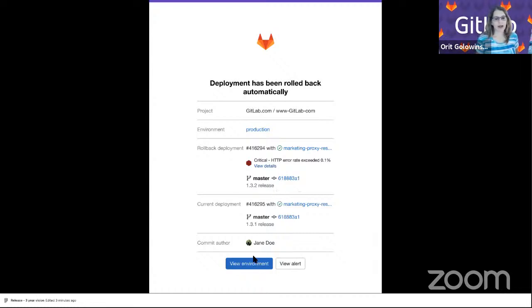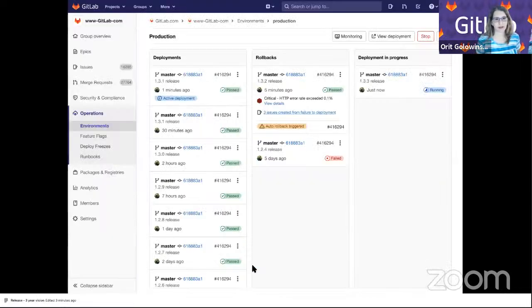You can then go ahead and press View Environment, which will bring you to the environment dashboard. Under the environment dashboard, you'll see there's a ton of different columns, and one of them is rollbacks. And you'll see here that the rollback was done for exactly that same commit that we saw in the email that we received with the same alert, but we'll also see some additions.